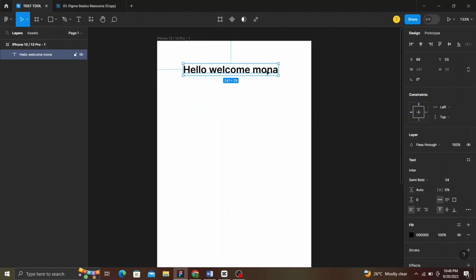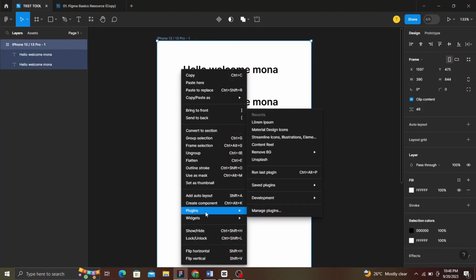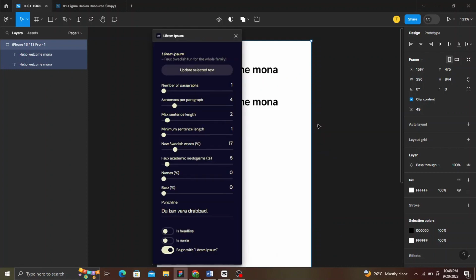And I'm going to make a copy below for this, just so you all can see what I'm doing here. I'm going to actually use some filler text. So I'm going to use a plugin really quickly so I can grab some of that text.